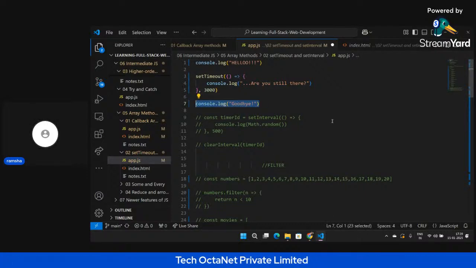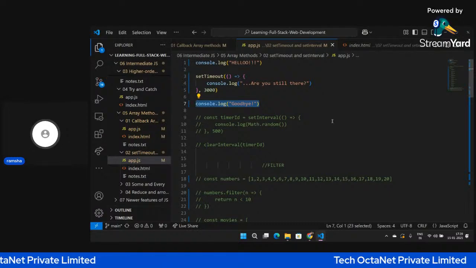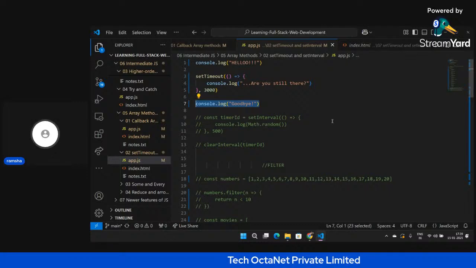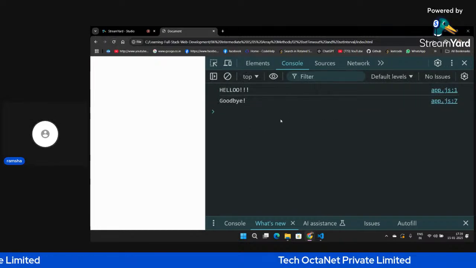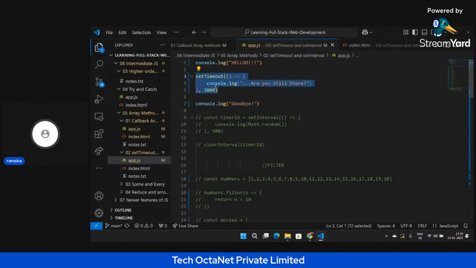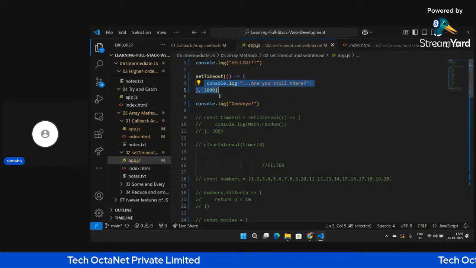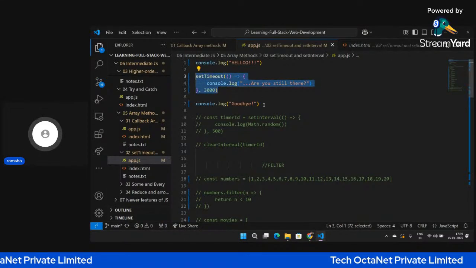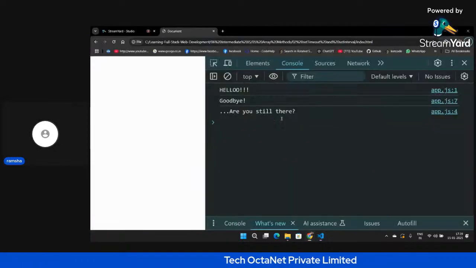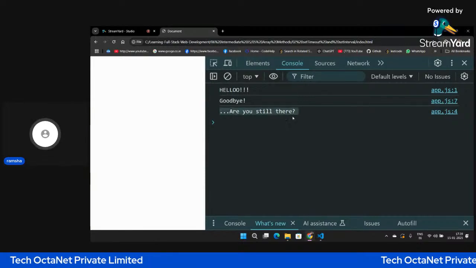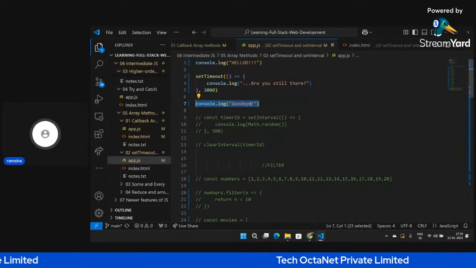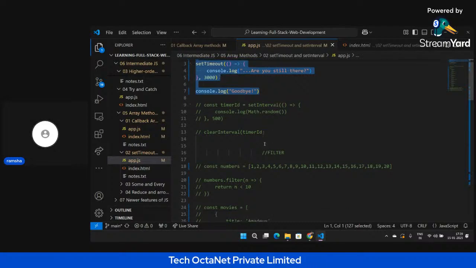One more important thing is that JavaScript functions are asynchronous in nature. That is, if one task is happening, then another task will stop and the other task will start working. So this set timeout function is asynchronous in nature in JavaScript. Which means that if a particular task, like this console log, is taking time, then it will be put on hold and another line of the code will be executed. If I click on refresh, you can see hello and goodbye I am getting, and after 3 seconds I am getting are you still there, right? So set timeout is asynchronous in nature.